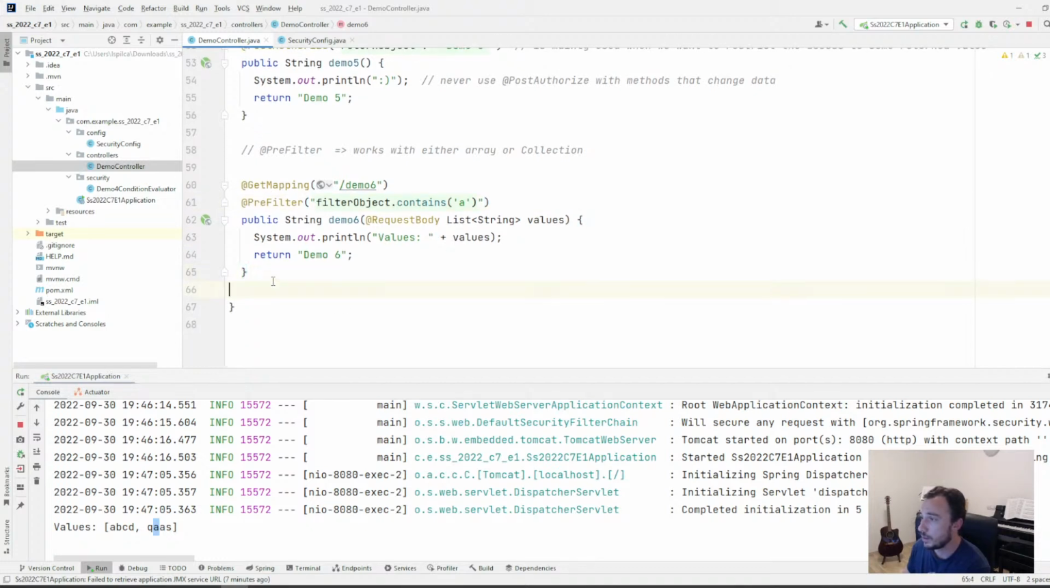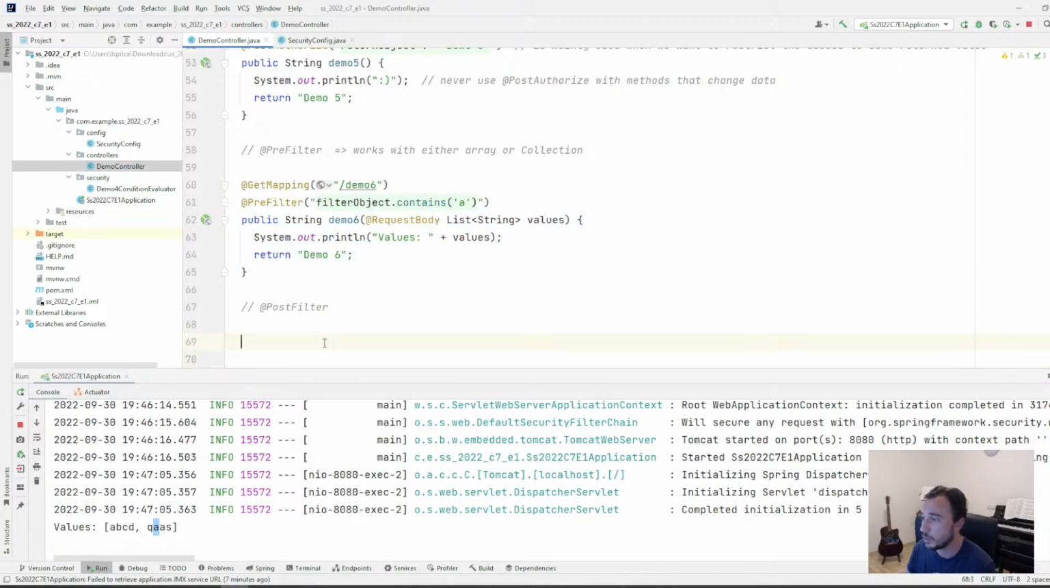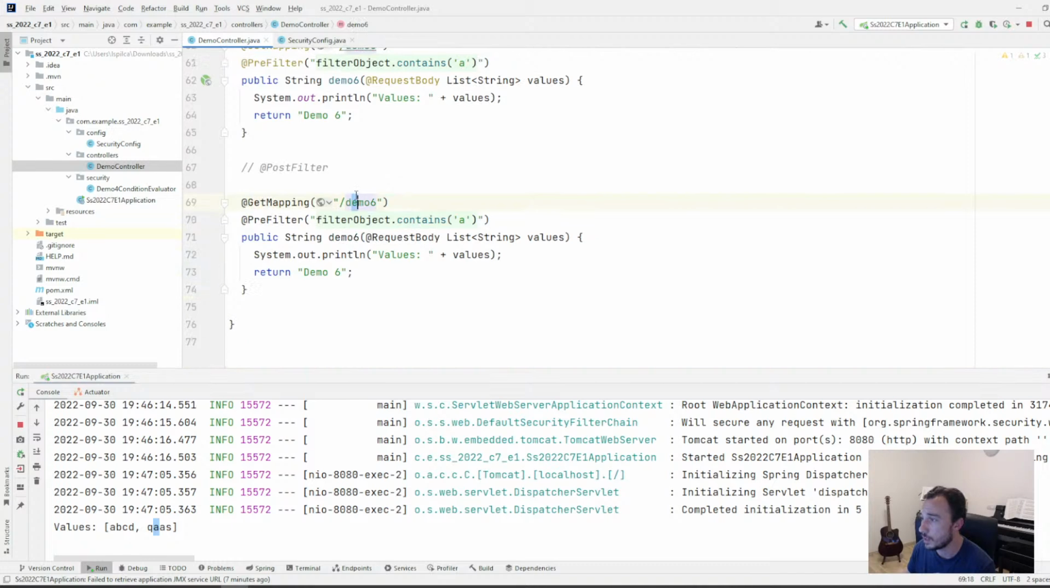Okay, I hope that makes sense. And then let's go to post-authorize, post filter. Sorry, post filter. Okay, and then the last endpoint for today, and I think we used the time pretty wisely. So demo 7, and we do a post filter.